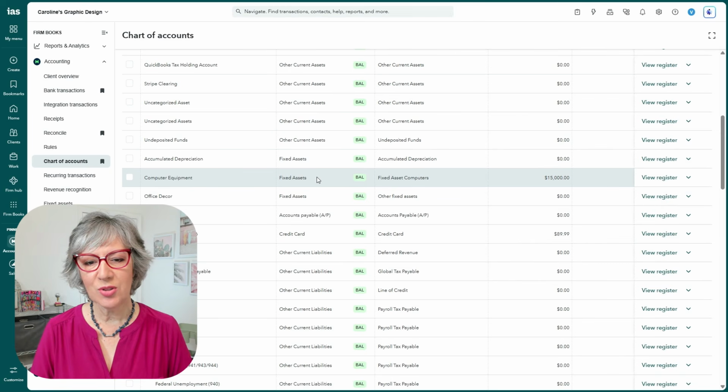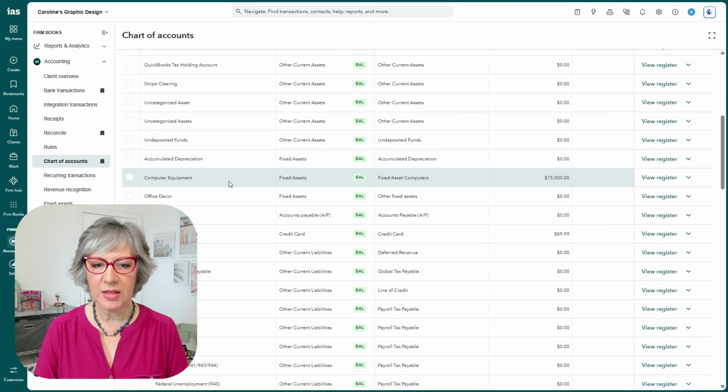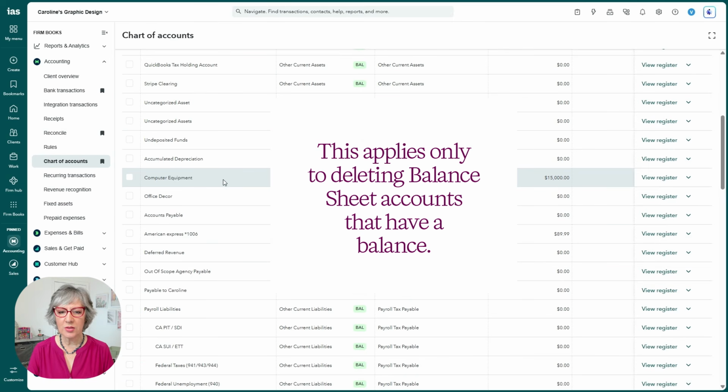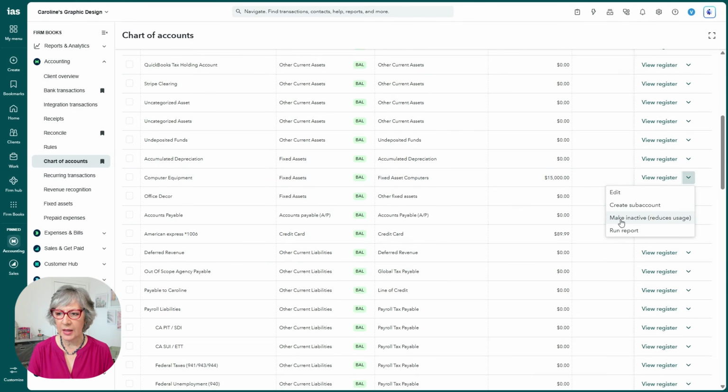I told you that I would show you the most common mistake that is made in QuickBooks with the Opening Balance Equity account. So let's say that someone wants to delete an account in the chart of accounts, but this account has an account balance. So typically they would go in the chart of accounts, go to the down arrow and say make inactive.